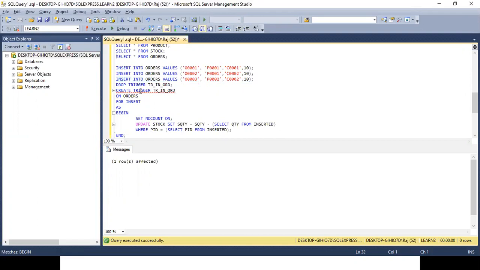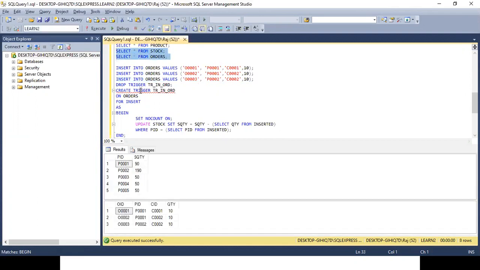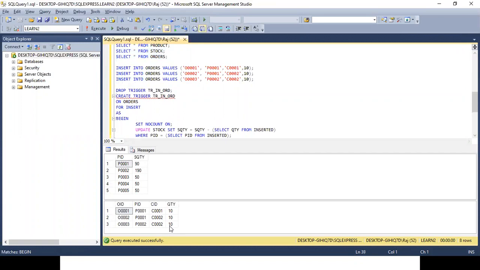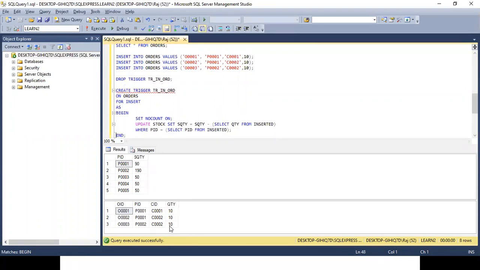Now let's see stock and the orders. So you can see here it has become 190, and here the order has been added, that is 10. Is this point clear? Yeah. All right. Okay, so again, you can see a very good example over here.